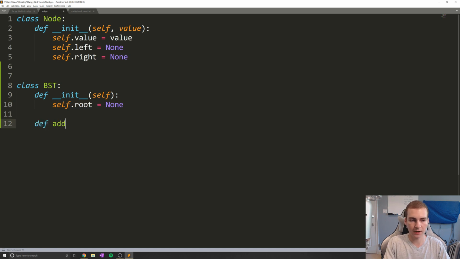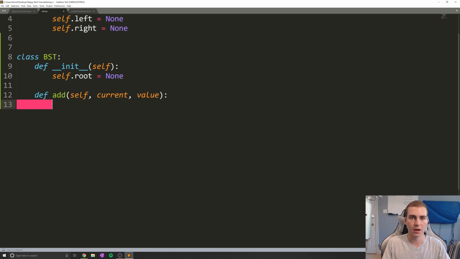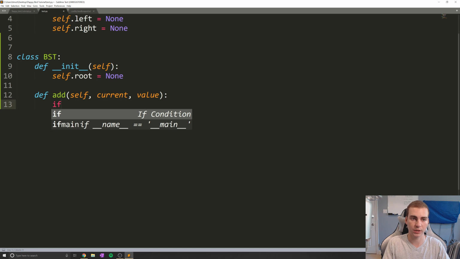Now the first method that I want to program here is going to be an add method. And the add method is going to, well, add a new value into our binary tree. Now what we're going to take in here is current, and we're also going to take value, for what value we're adding to our search tree. So I'm just going to start programming this, and then hopefully I'll walk you through it as we go.